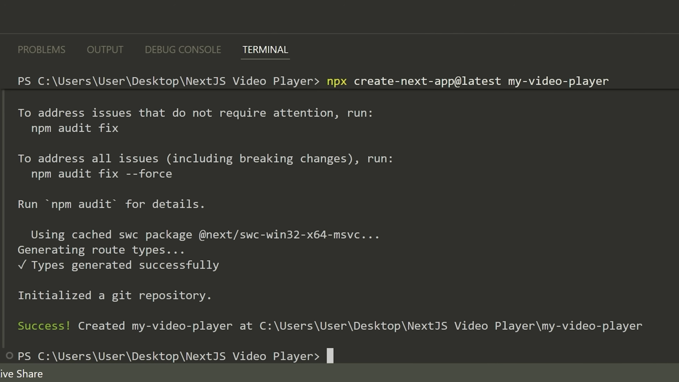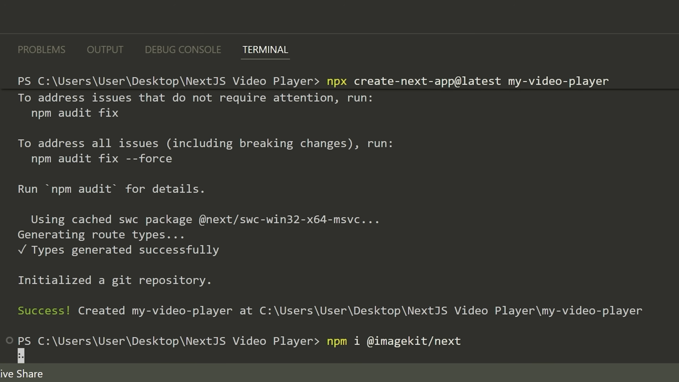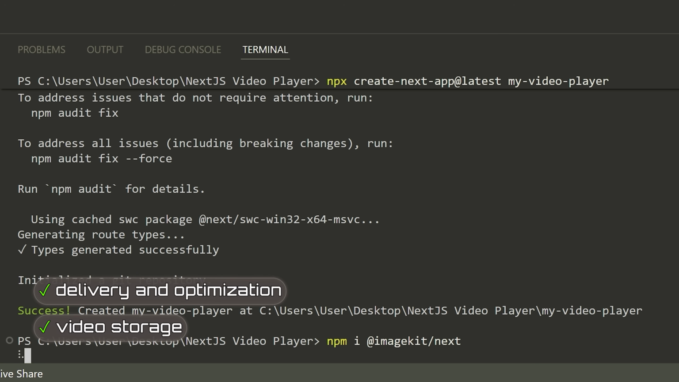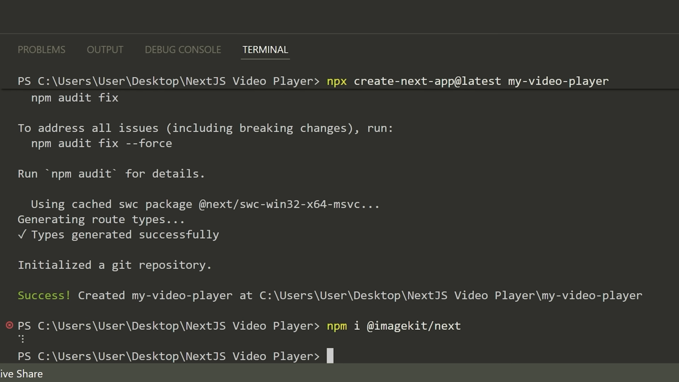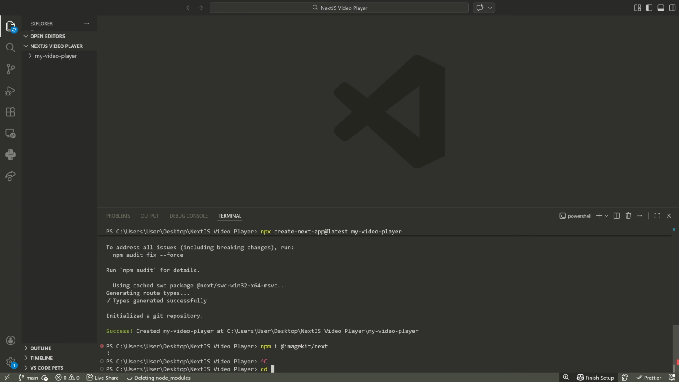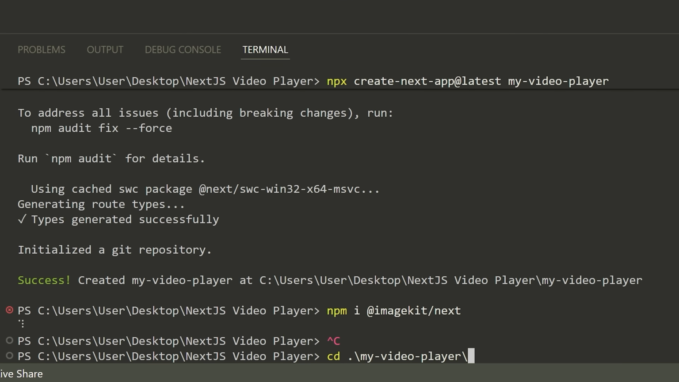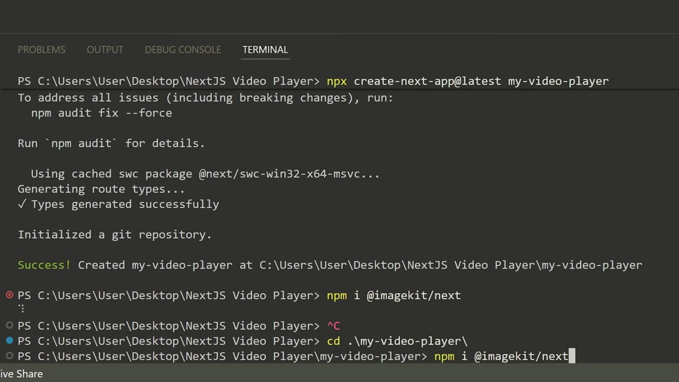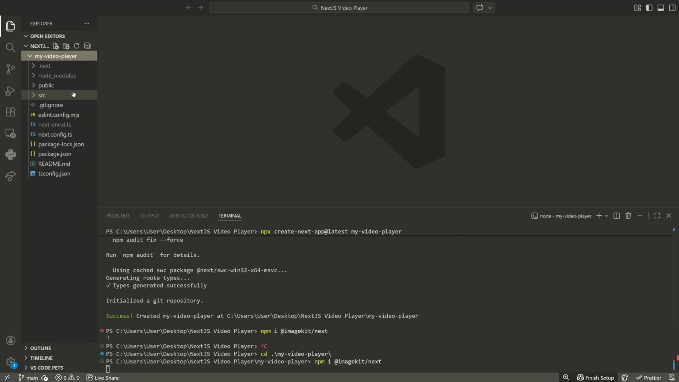All right, so the project is created, and the next thing that we'll do is just install a package that we need. So we're going to say npm i @imagekit/next. We're going to need to use this because we're going to use ImageKit for handling the video storage as well as the delivery and optimization. And actually, I just realized, sorry, we're going to cancel that because I accidentally just did that in the root directory when I want to do that inside of the project. So we're going to cd into my-video-player and then just rerun that command so that we install it inside of this project, not in the wrong directory.